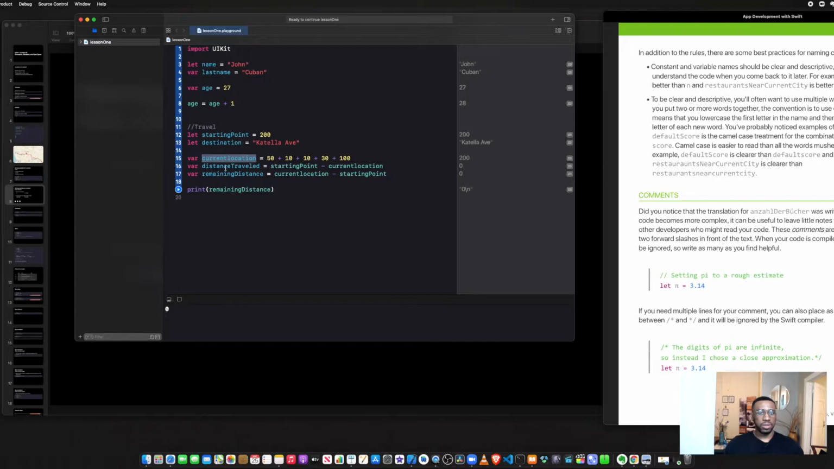It might be hard to figure out, but once you capitalize the first letter of the second word, then it's very easy to read. In this case, restaurantsNearCurrentCity. So it's better to use it this way, and this is called camel casing. Writing things like this is called camel casing, trying to imitate the camel's hump.